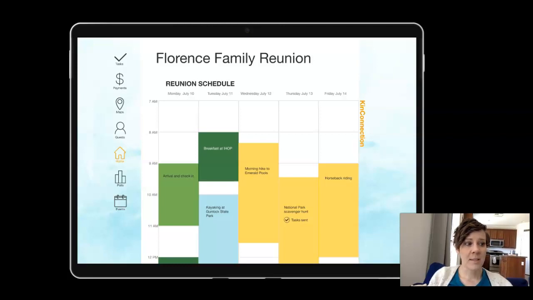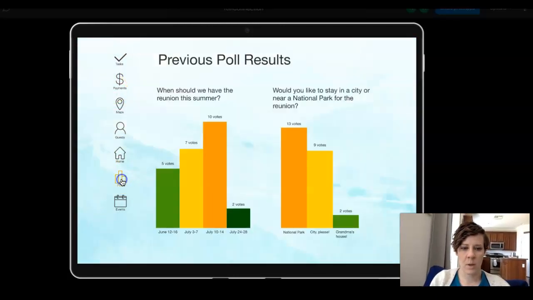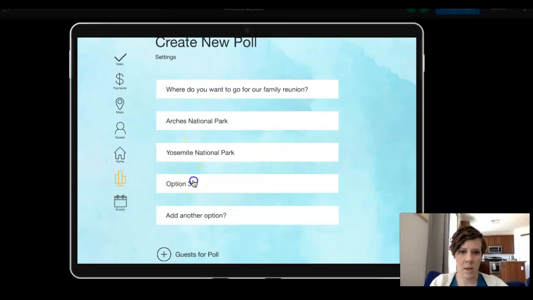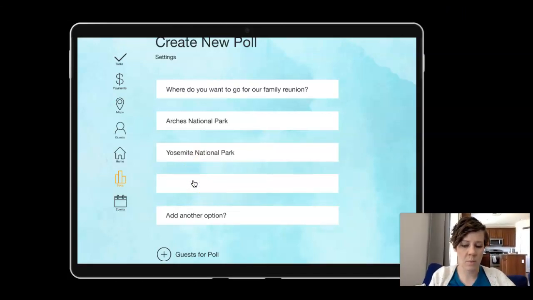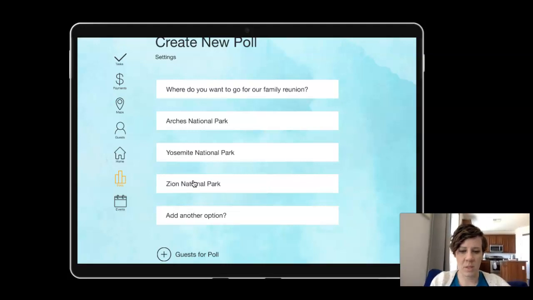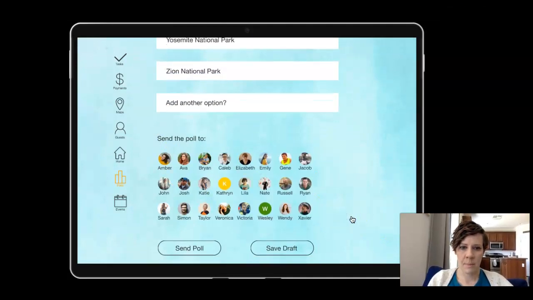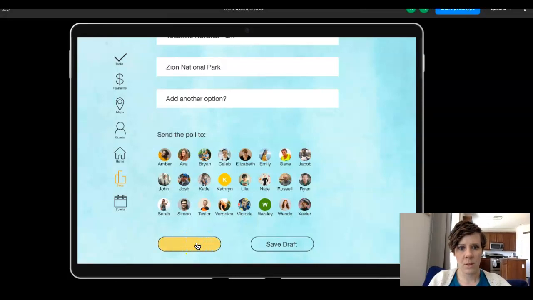And my first scenario is you're planning a family reunion this summer and trying to decide whether to go to Arches National Park, Yosemite National Park, or Zion National Park. Use the app to create a poll for your family members to rate their preferences. So it already has some events on here, but to create a poll, go to polls, scroll down, and I love that you can type in the locations. I made it so that the user could use caps or lowercase, just to make it easier. And then also to add the guests, and then send poll. That's the first scenario.